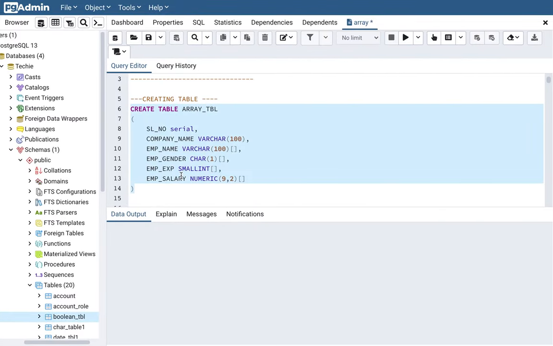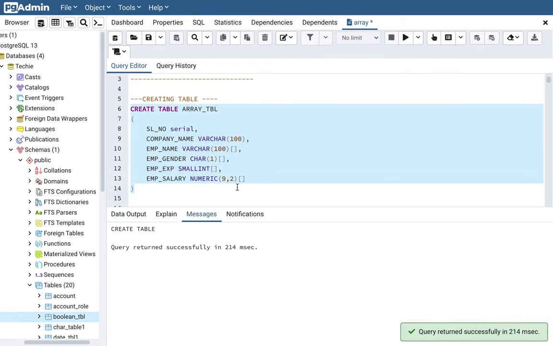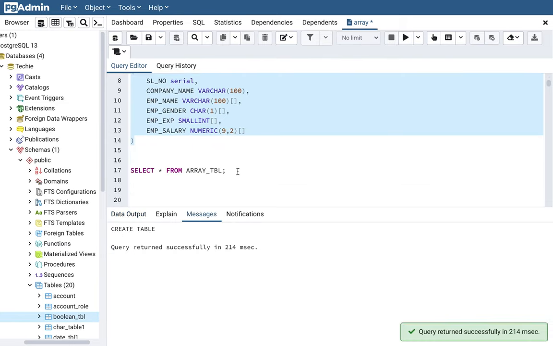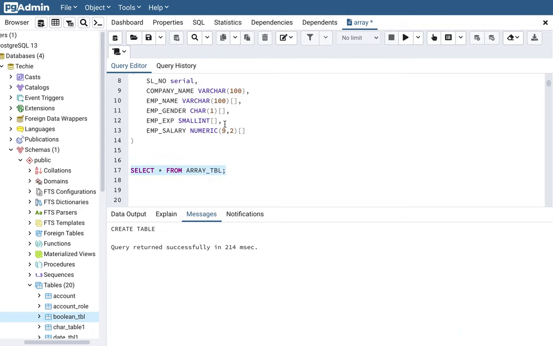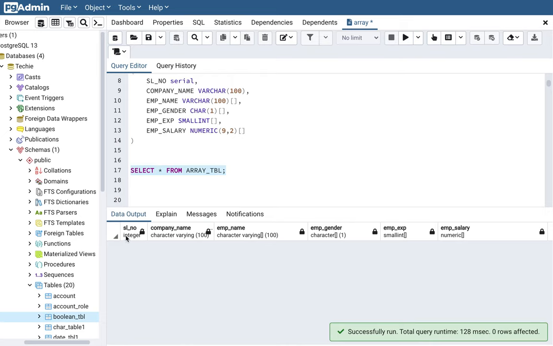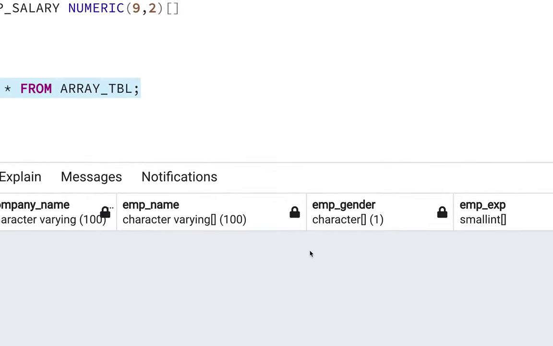Now let me execute this piece of code and see what happens. My query has executed successfully. Now let me look at the table. Of course, my table does not contain any data because I have not inserted any values into it. But you will notice that my table has been created with all the columns: serial number, company name, employee gender, employee experience, and salary.